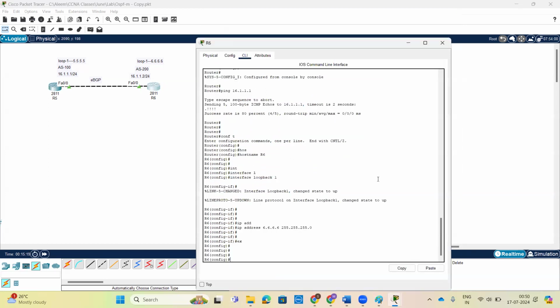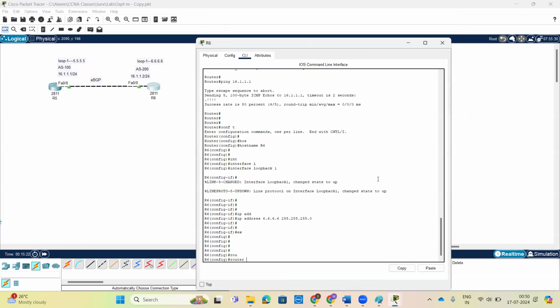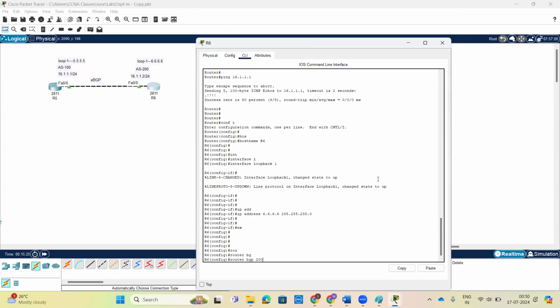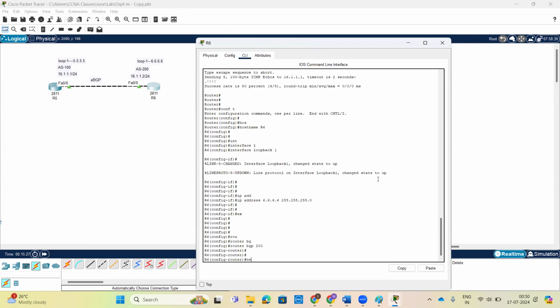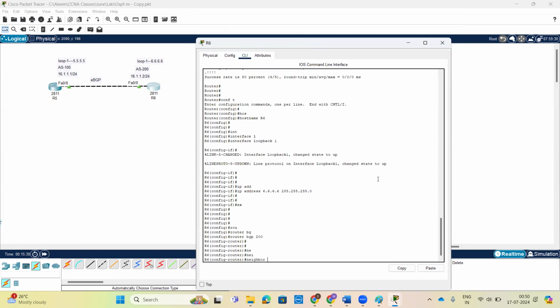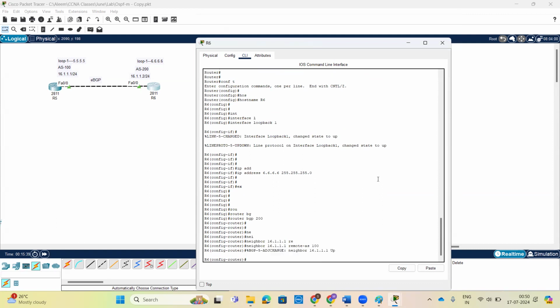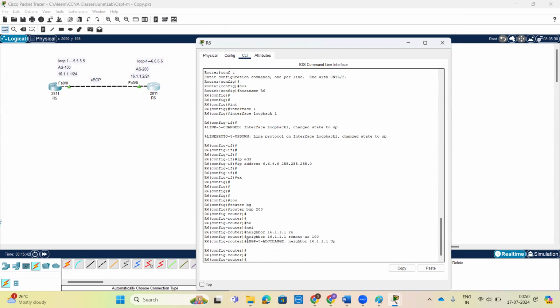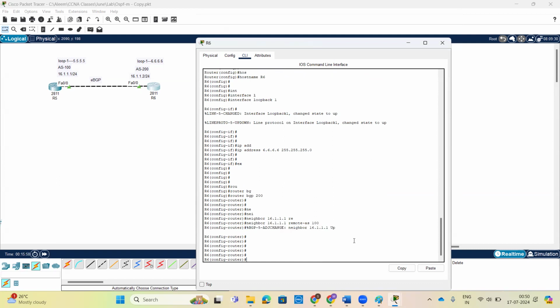Now move to this router. Router bgp 200 on this one, and neighbor 16.1.1.1, and my remote AS is 100, and the adjacency is formed. It is a fast protocol. Convergence is very fast in BGP. The neighborship is established, you can check. The adjacency is formed, which means it is up with this router.